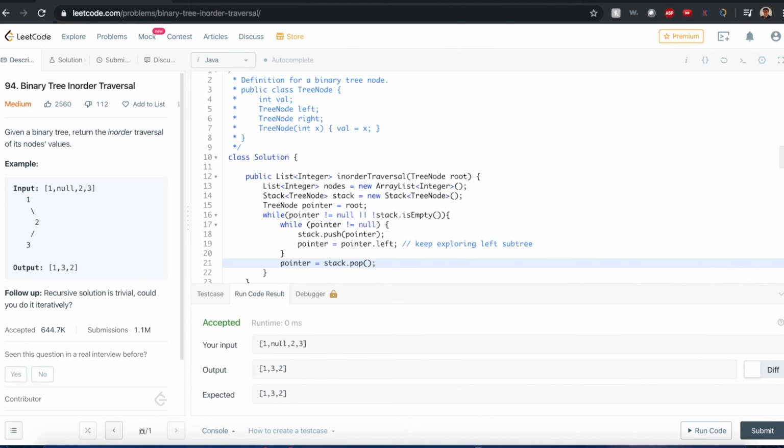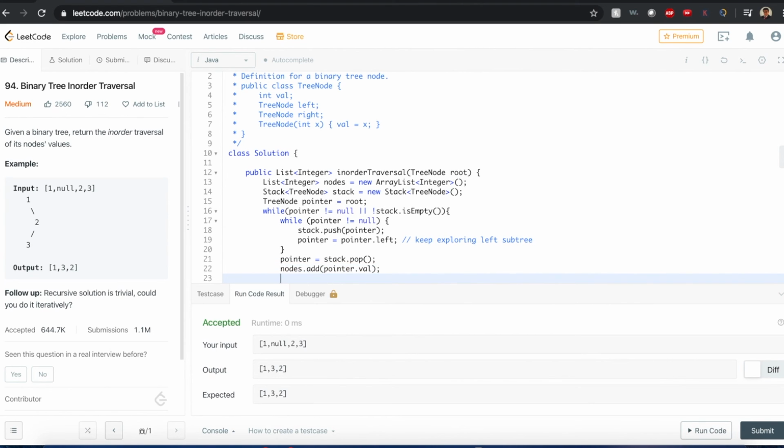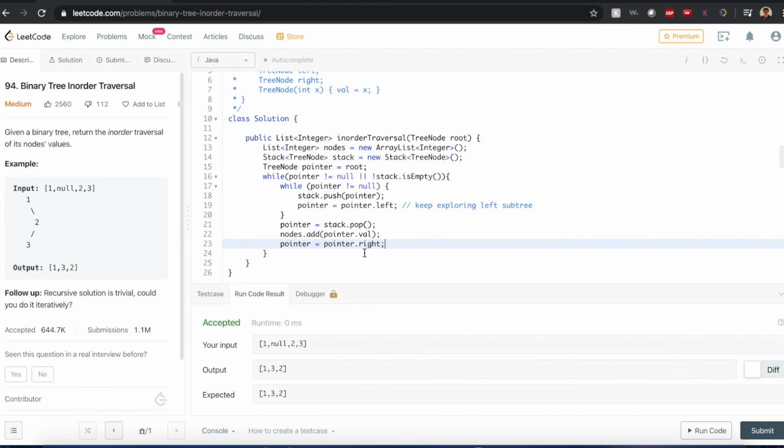Alright, 1, what can we do with you? First, as per the rules of inorder traversal, I'll put nodes.add(pointer.value). I want to add the value there. And now I want to see if there's anything to the right side of that node. So let's say I add the 1, I check its right subtree. Okay, now we have something there. We push that value inside. Now we have something again on pointer.left, we push it back in there.